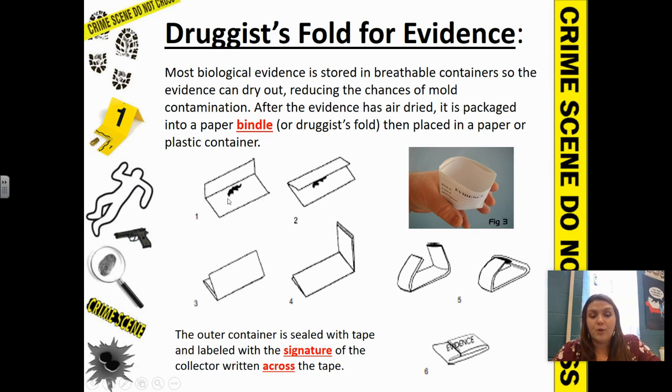Basically just like you're showing here, you have a piece of paper, you fold one side over, so I'm folding it down, then I'm going to fold this side of it up like that, and I'm going to fold the bottom up, fold the top down to meet it, and tuck the top into that bottom slot so they shouldn't be able to get out, and secure it with a rubber band or tape. Now, the outer container is sealed with tape. Everything's sealed with tape. Any piece of evidence is going to be sealed with tape and labeled.